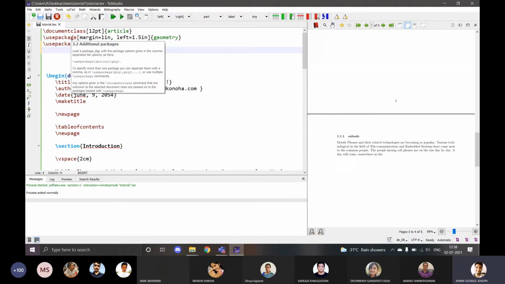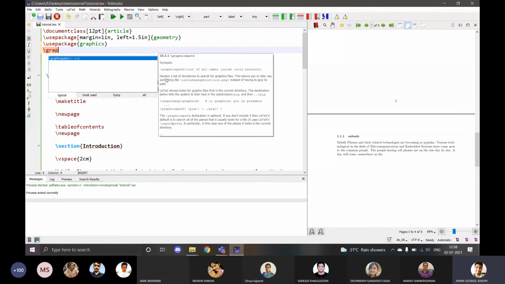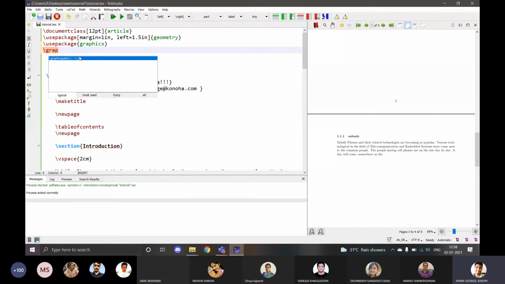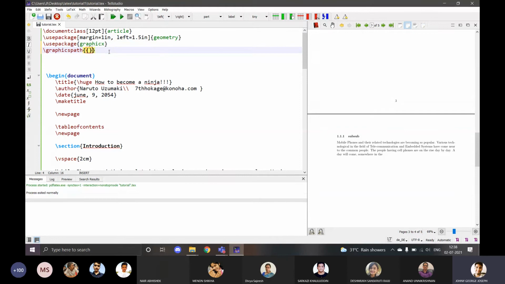For specifying the path, you have to write this code, backslash graphicspath. It will prompt you. Here you have to use curly brackets again. Note this: you have to write inside double curly brackets, otherwise it shows some error. It won't recognize where the file is. So in double curly brackets, you have to write the name of the file.